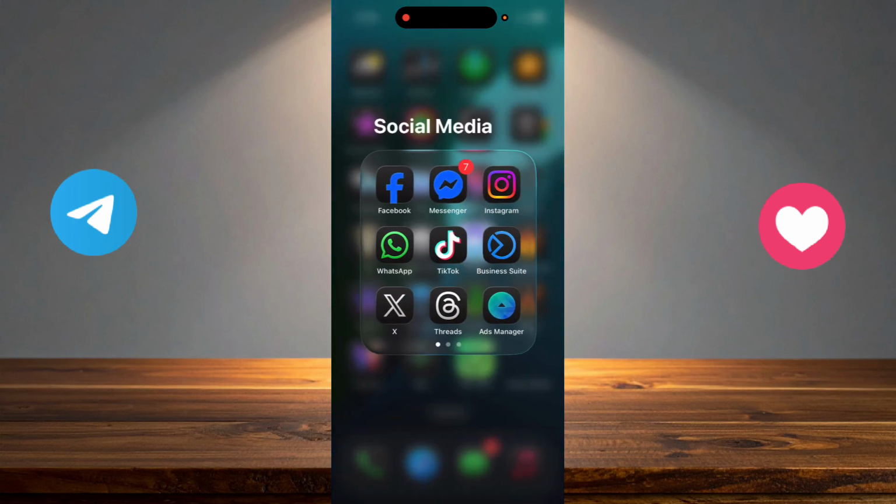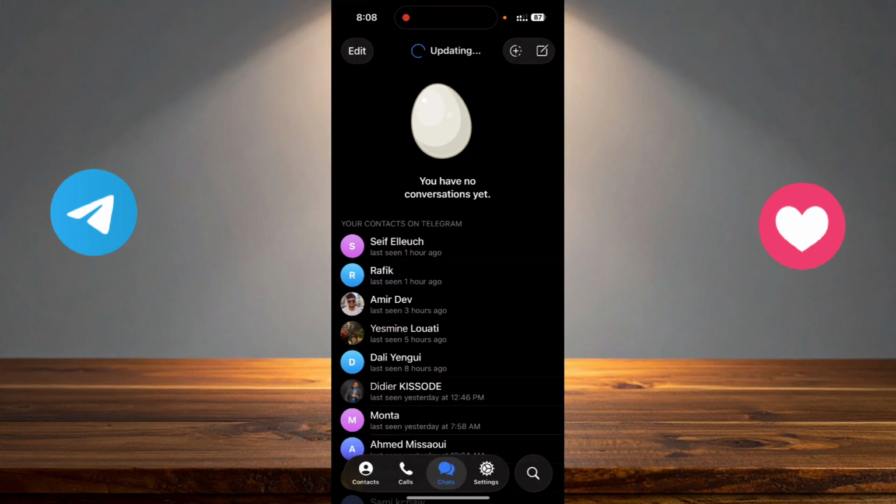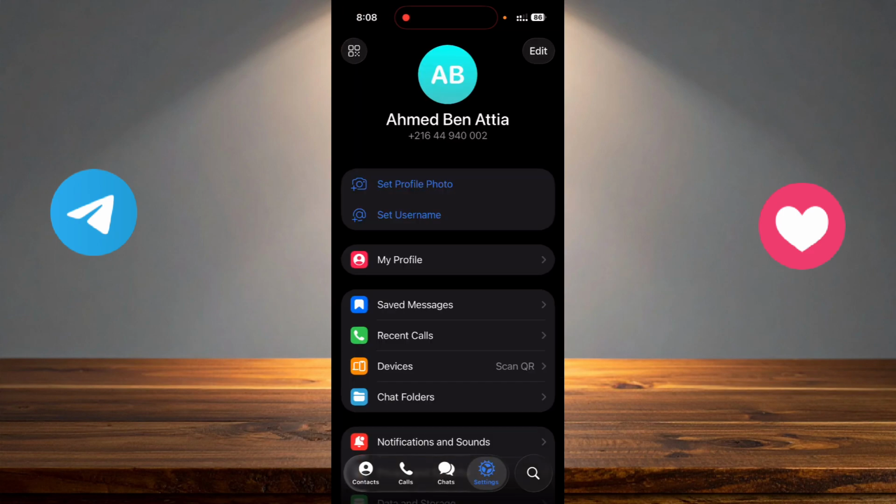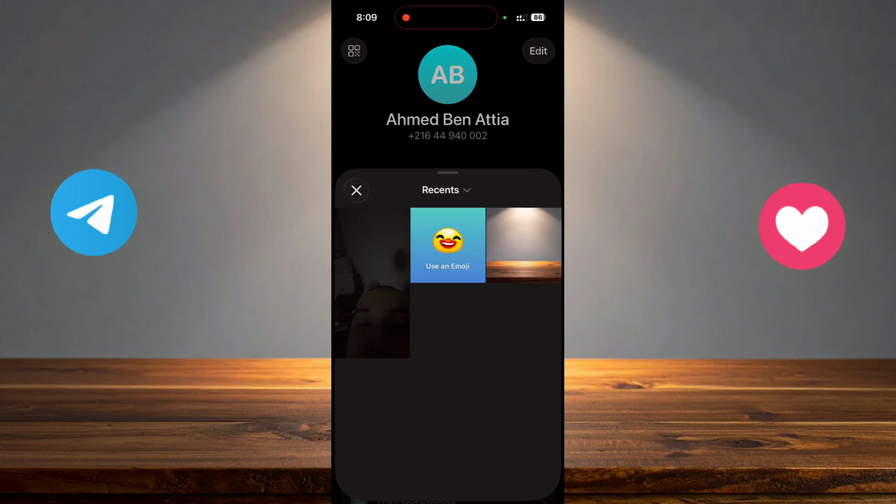To do this it's very simple. You have just to go to the Telegram app and after that go and click on settings, like settings in the bottom of the screen options, and as you can see there is an option called set profile photo. Click on it and it will give you multiple options.